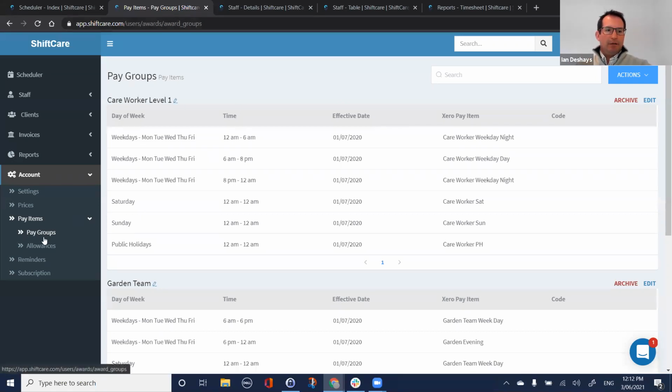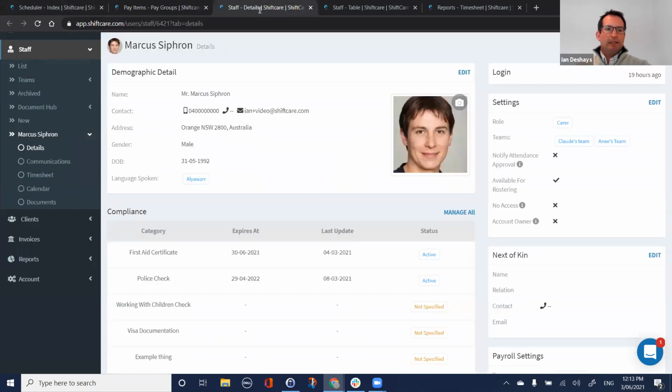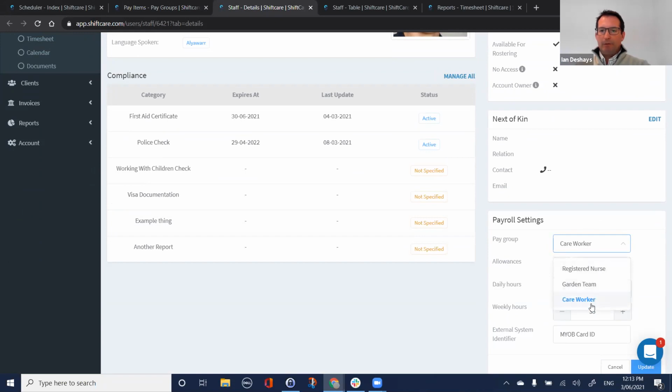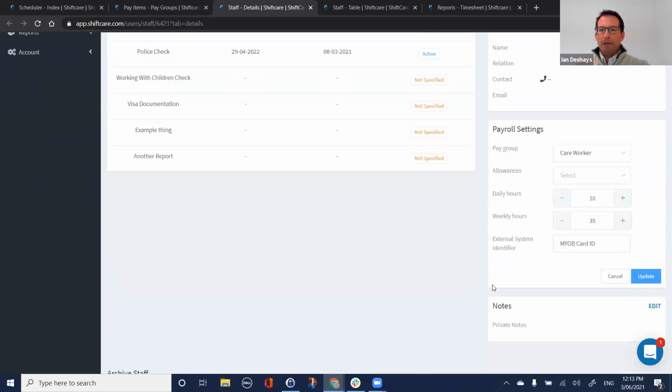So now that I've got the pay groups and the allowances set up, I just want to jump back to the staff member, so Marcus here. Under his details page, we can go into the payroll settings and we can set up which pay group they should be in. The other thing to note for MYOB users, that's the employee card ID that goes into the external system identifier.